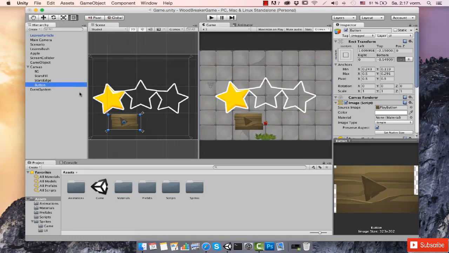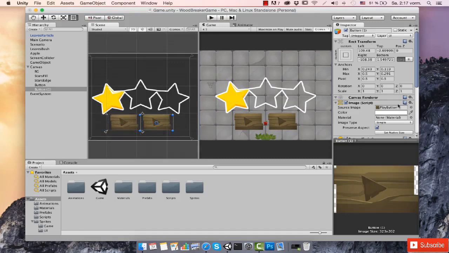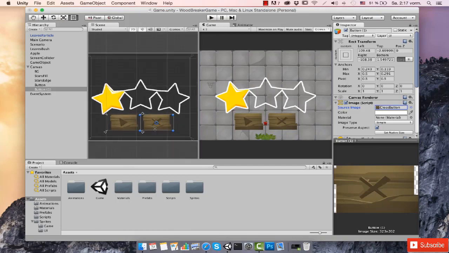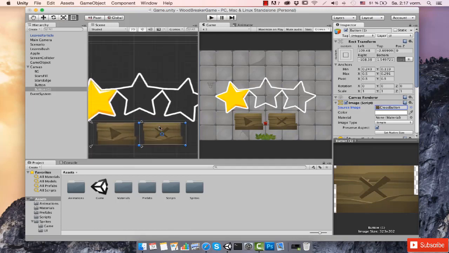And if I duplicate this and move it to the right side, I'm also going to snap it to the center here, and I'm going to choose the source image to be this close button, which will bring it to the main menu. It doesn't look like it, but this is what I came up with, so it has to be this one. I'm going to quickly rename this. This is going to be my play again button, and this will be my back to main menu button.